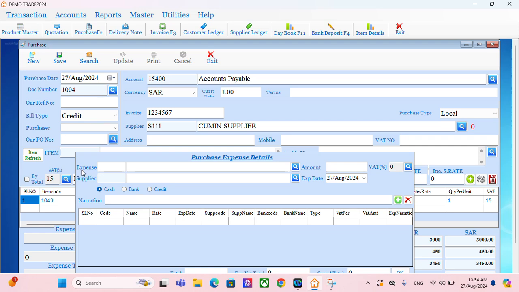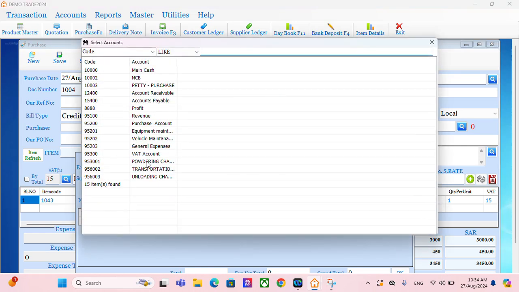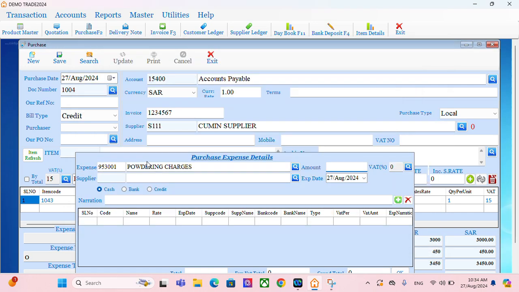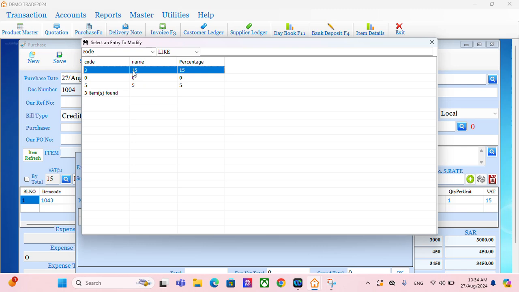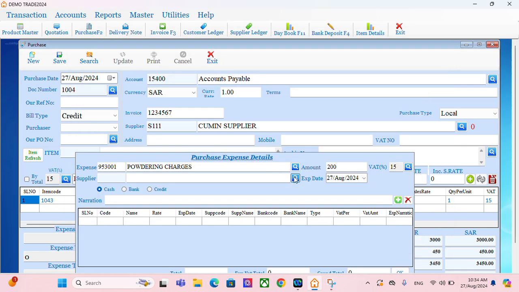So we will select the expense account. First of all, the powdering charge is, for example, 200 real, and the powdering service provider, the supplier, has given the trader a tax bill. So we can choose 15% over here, and we can choose that supplier, or if that's not a big concern, we can enter a common supplier and enter his name, XYZ company, the powdering supplier, and the date of the bill, same day or another day.